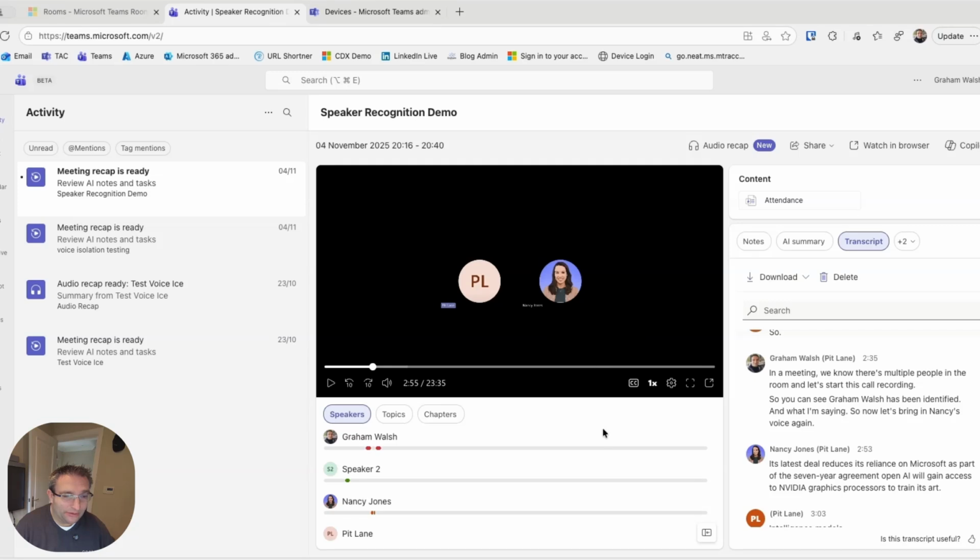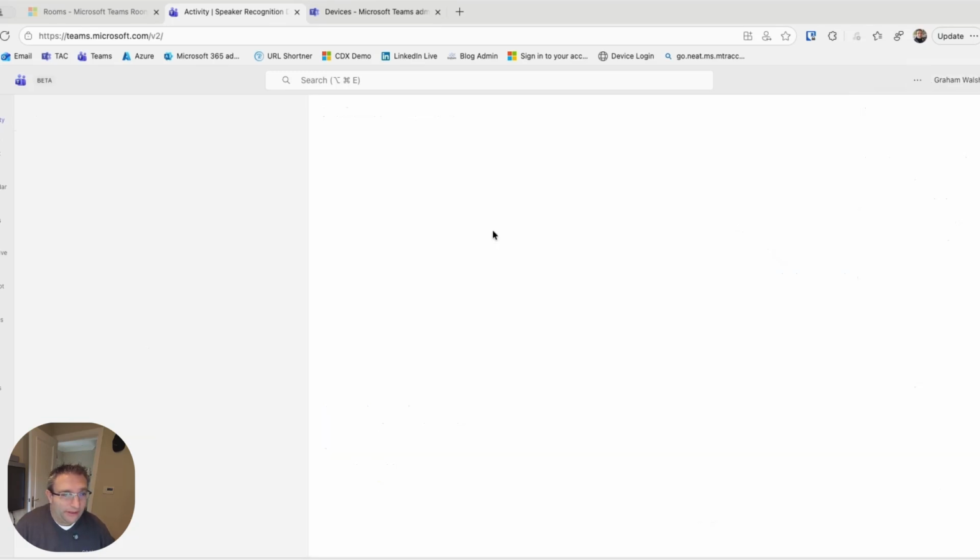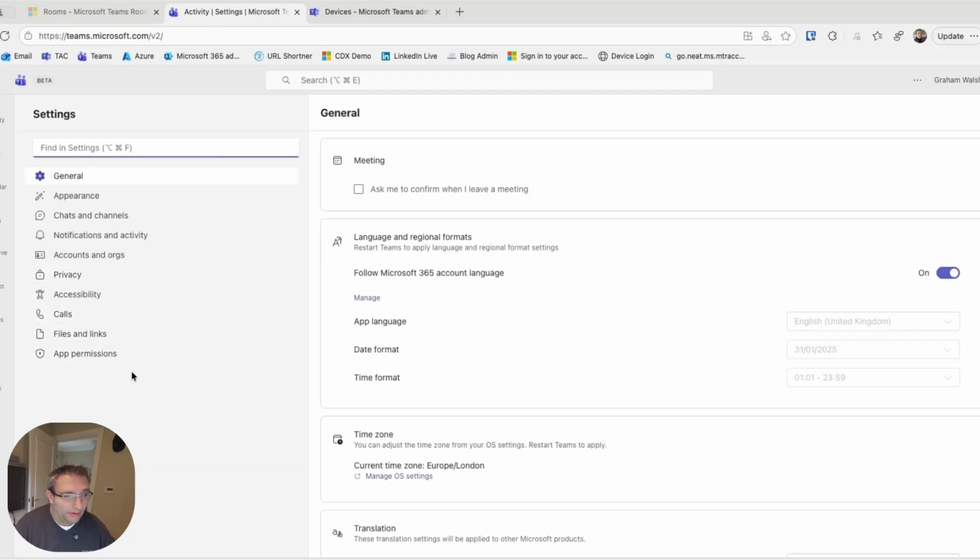So that's very cool. Obviously, to have this, as I mentioned, you need to have your settings configured. So you don't see recognition here. I'm in the browser, so you must do it from your desktop app. Under the settings there, you will see recognition, and you'll be able to record your voice recording.